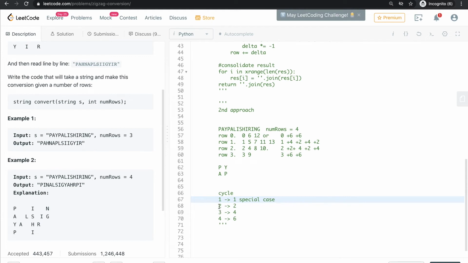Basically, you can get the cycle size. It's just going to be 2 times num rows minus 2, right? So 2 times 2 is 4 minus 2. 3 times 2 is 6 minus 2 is 4, right? So that's how you get the cycle. So let's copy this over here.